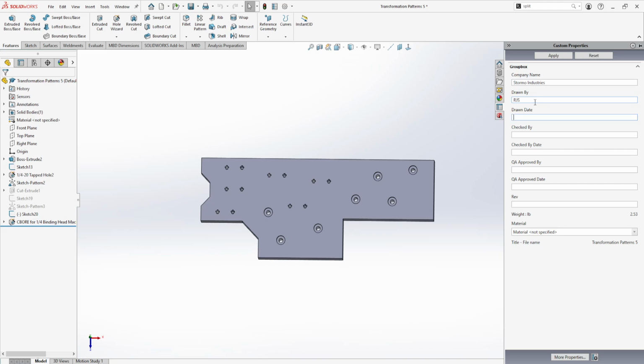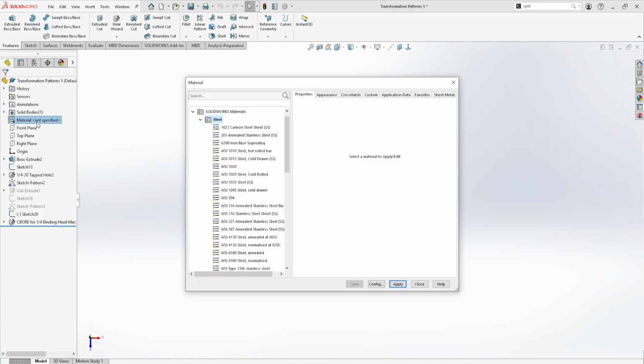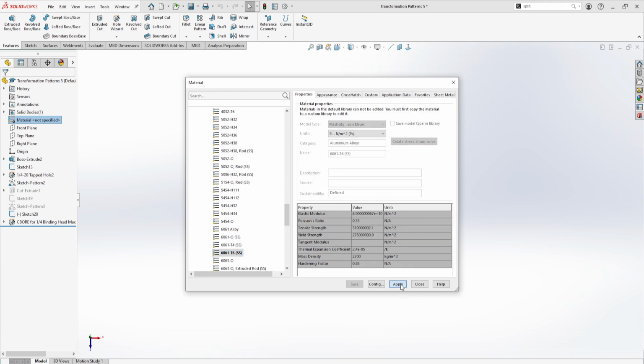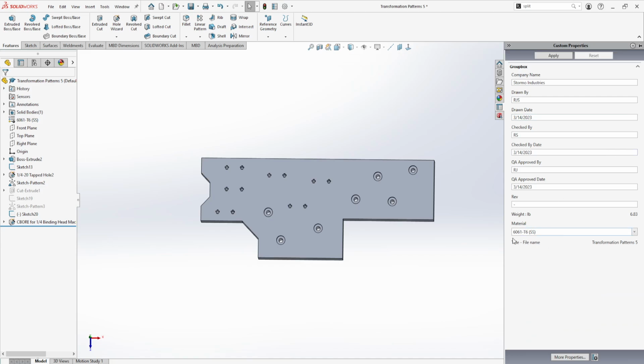Drawn by, let's say, RJS. Drawn date, 3-14-2023. Checked by, RJS. Let's put these the same. Let's do the checked by as RS and the QA RK. A revision, since it's the first revision, we can do a dash. The weight is calculated, material. We can actually put in over here. We can do edit material, aluminum 6061 T6. Yes. Close.